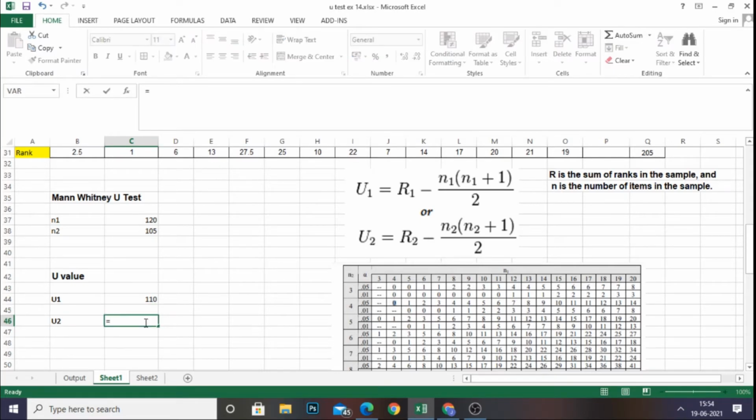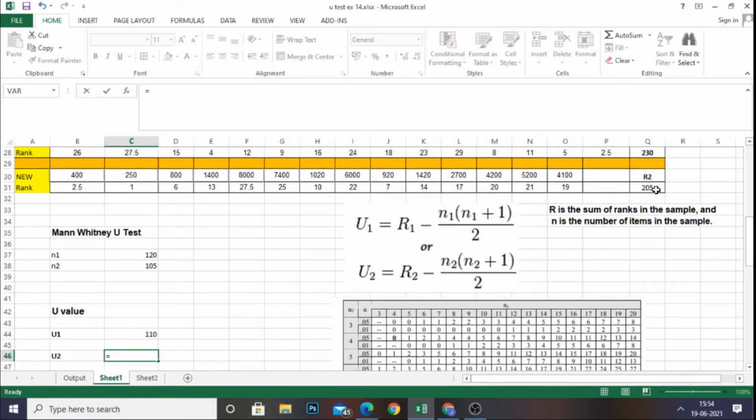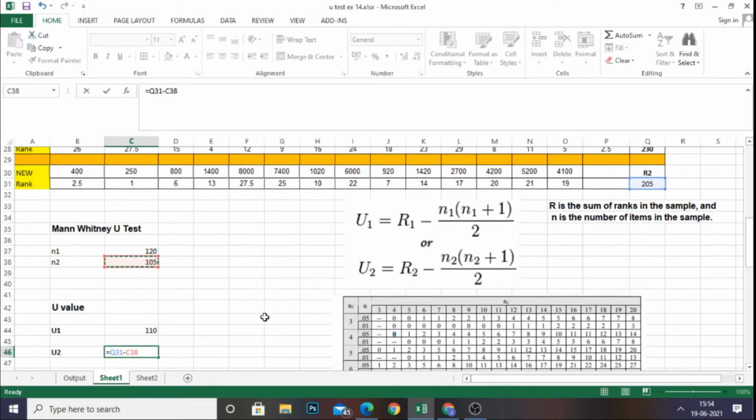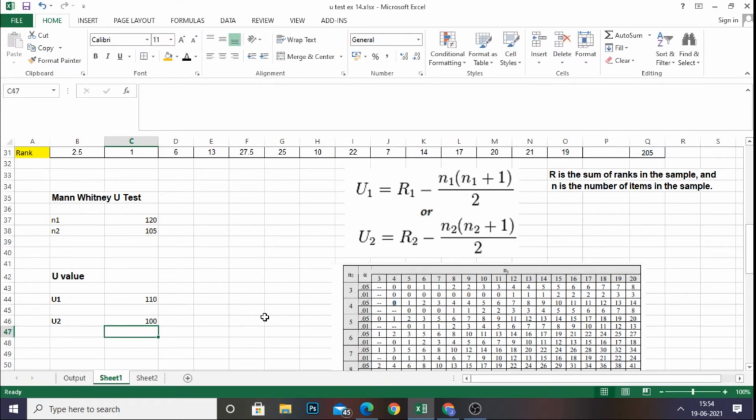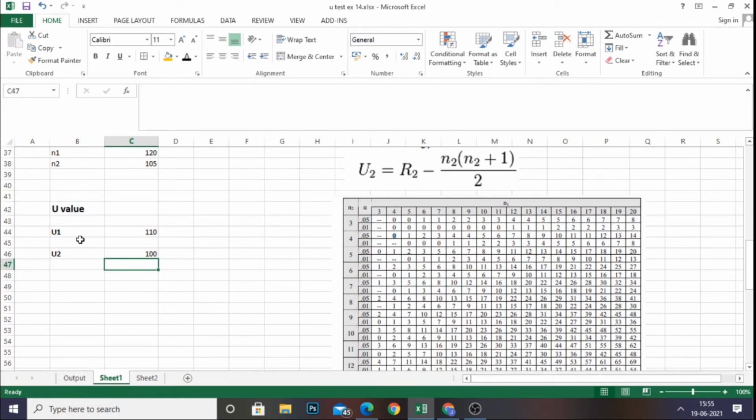For U2, the same method. This R2 score minus this n2 score, giving enter. 100. So we have calculated U1 score as 110 and U2 score as 100. As you know already, from U1 and U2, the minimal score is applied as the U value. Now the U value is 100. So this is the calculated value.